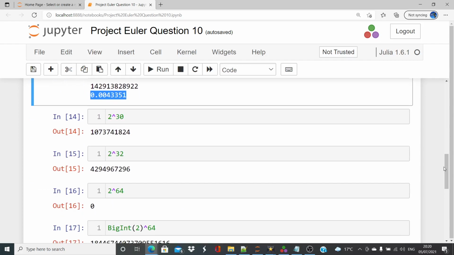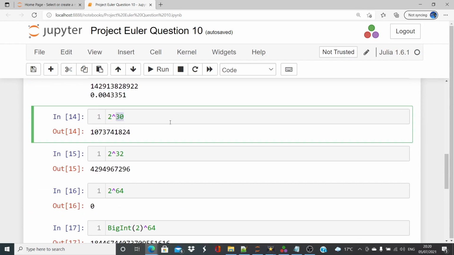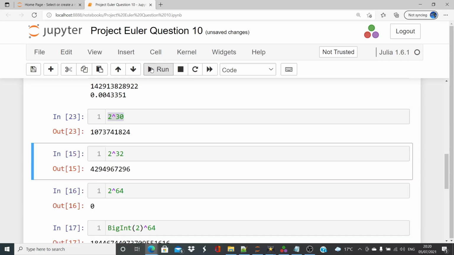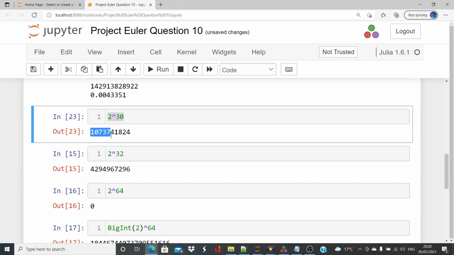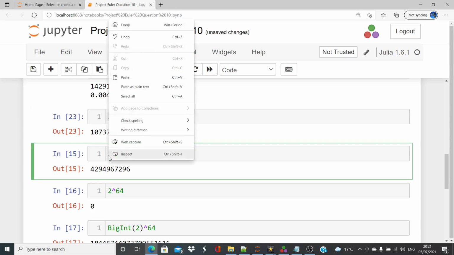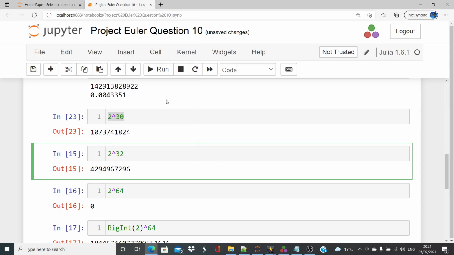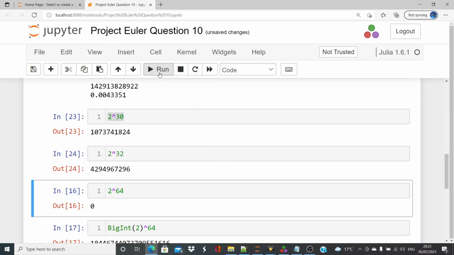Now, what is important here is the size of the integers we're dealing with. Okay, so let's get 2 to the power of 30. Seems straightforward enough. That's a very big number there. It's a 10-digit number. I'm not going to 10 billion or something like that. Okay, 2 to the power of 32.